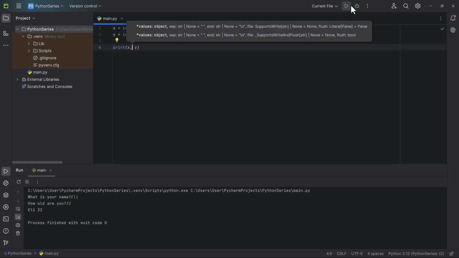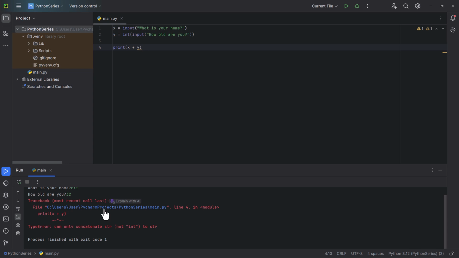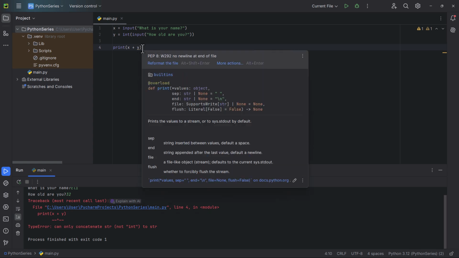So let's just execute this. So Ellie 32, this works fine. If I should use this to combine the two, it would not work. And we already explained that in the previous video. So in case you are lost, you can go back and understand why you cannot concatenate an integer type and then a string. So this is just an example of how to use the input function.